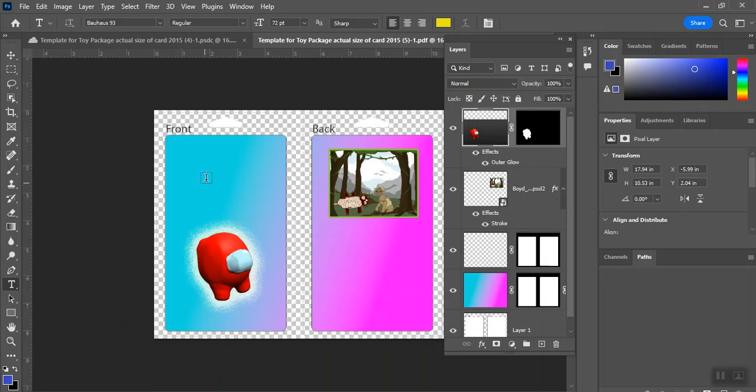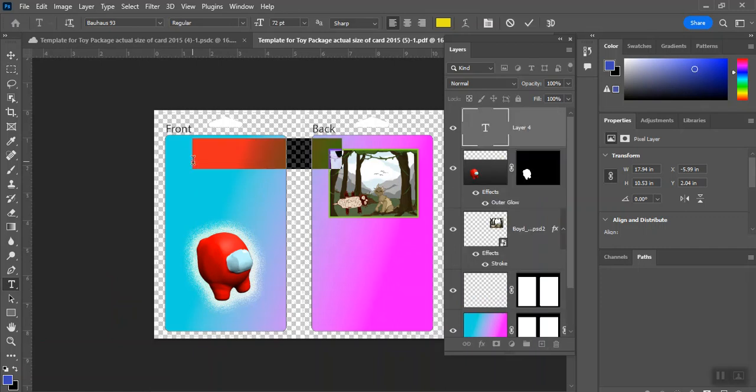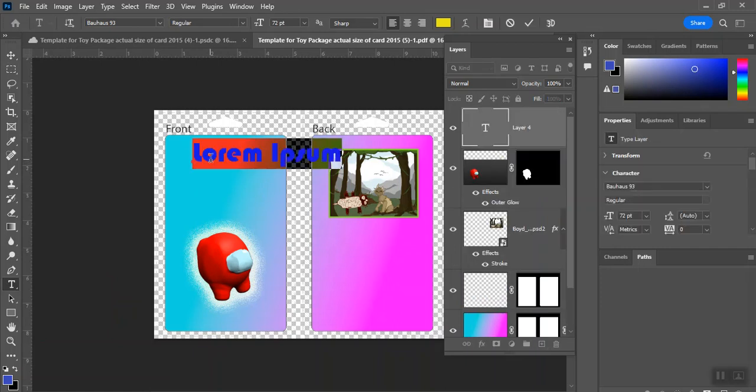We're going to left click once, and we're going to get text. It's going to say Lorem Ipsum. Your text may be a lot smaller than this. All you have to do is select it, go up to the menu bar at the top, change it to 72 point, and it'll be pretty big.